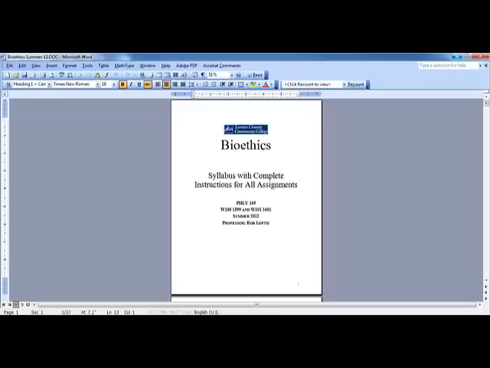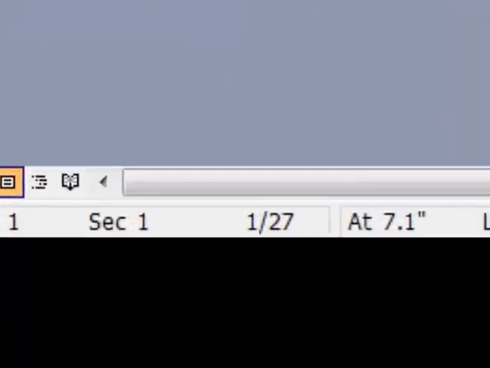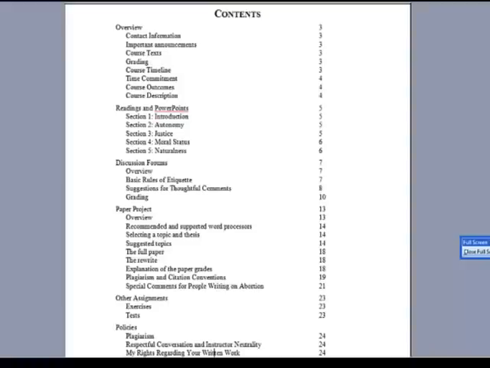The syllabus is quite long. If you look down here, you will see that it is 27 pages long. The reason for that is that it contains complete instructions for all of the assignments, including a lot of advice for writing the paper, and no less than 22 suggested paper topics. That's 10 pages of material right there. Here's the table of contents.